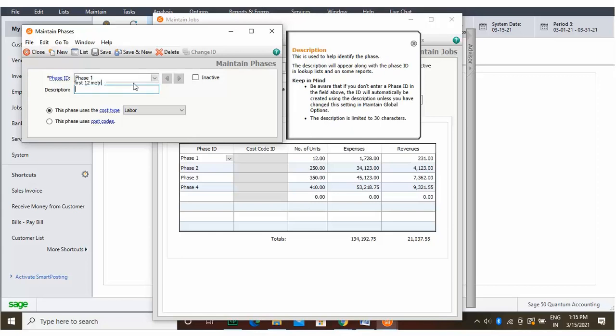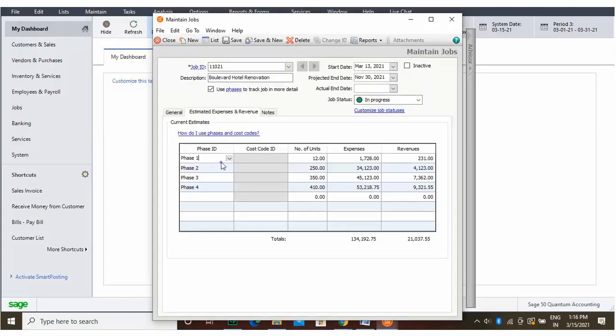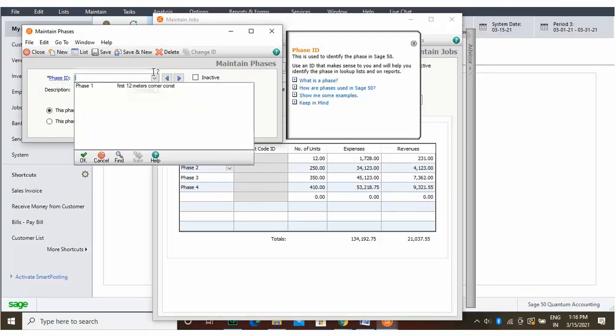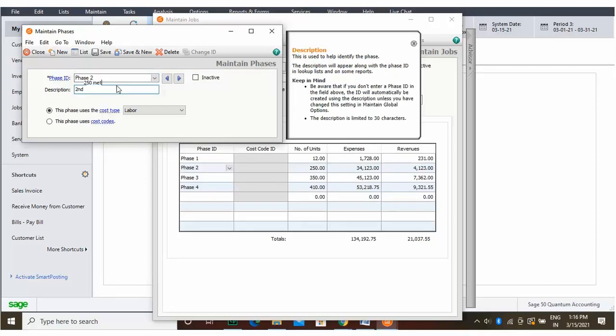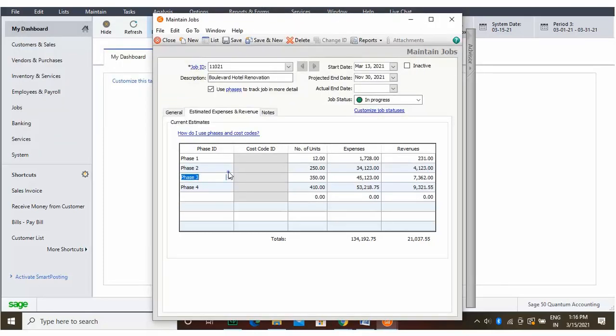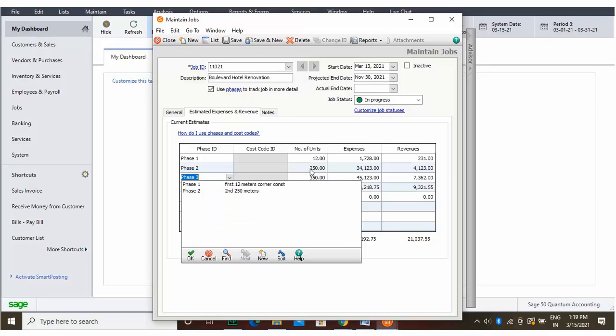Creating custom fields for jobs. To create custom fields for jobs, select Maintain, Default Information, Jobs, from the menu bar to open the Job Defaults window. On the Custom Fields tab, create up to 5 custom fields to track information for custom changes. Click the OK button.